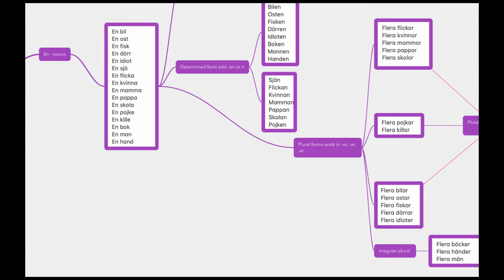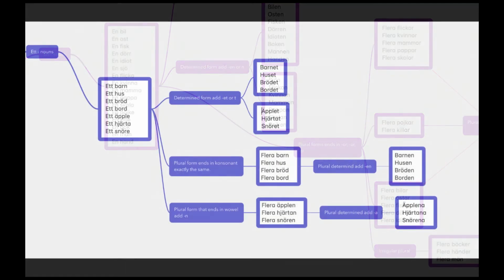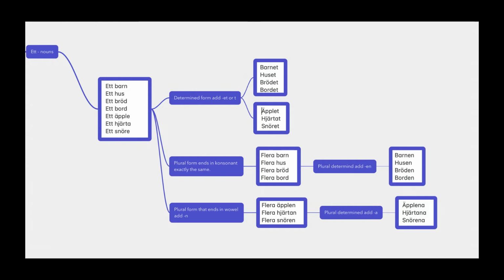But after that you just need to know if the plural is formed with ar or er. So let's have some examples of the plural forms of en words. En bil, flera bilar. En ost, flera ostar. En fisk, flera fiskar. En dörr, flera dörrar. En idiot, flera idioter.